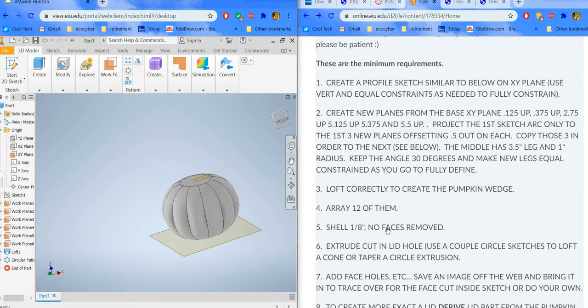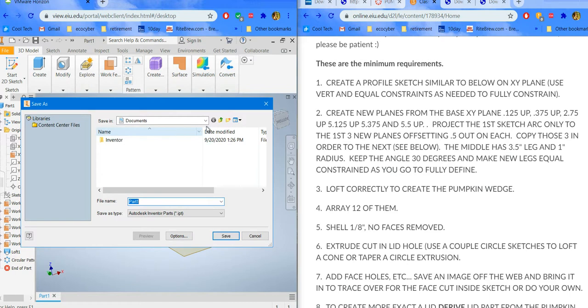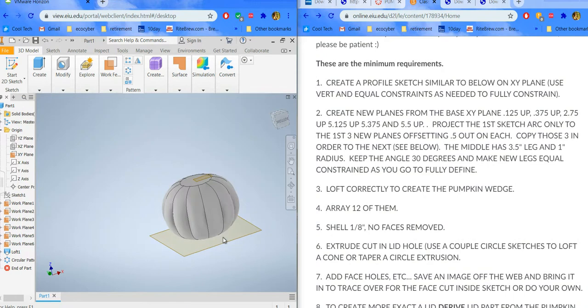Okay, we got to shell it. This is going to be tough, so we definitely want to save at this point before we shell it. Always save before you shell, because it likes to crash. Uses a lot of math in the back of this, so we're just going to call this pumpkin. I'm not going to put it in its own file because there's just not very many parts to this. I think that's good. Save.